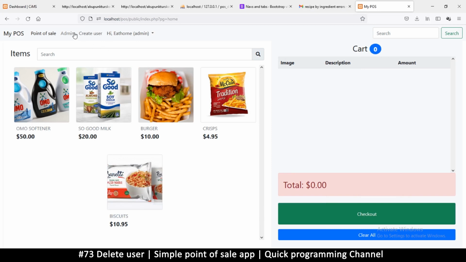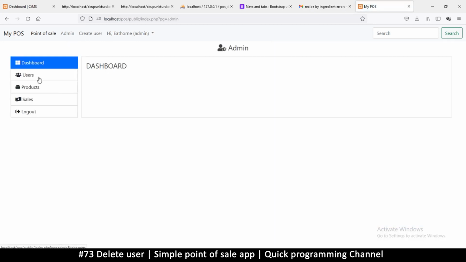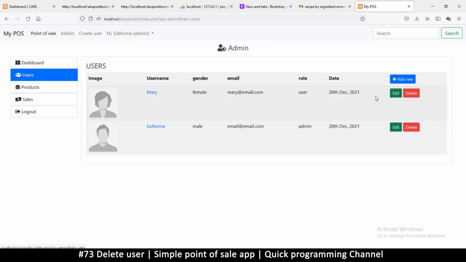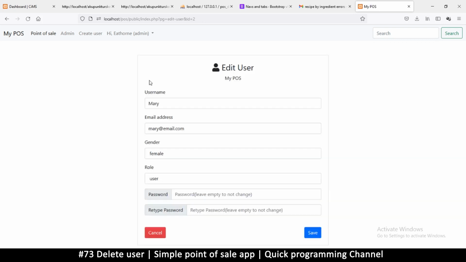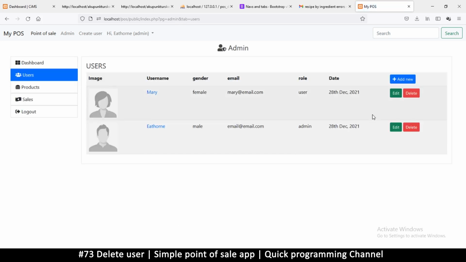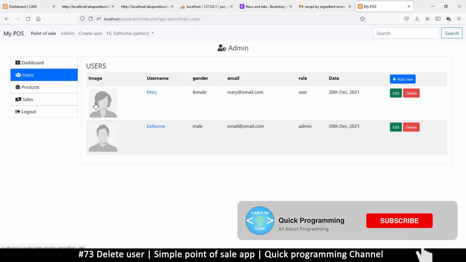So now that we have most of the stuff we need in the admin section, we're remaining with the delete of a user. Now the delete isn't so difficult if we have an edit. So it's just a matter of adding a page or copying this edit page and adding the delete button instead. So let's try and do that. So we can delete a user.